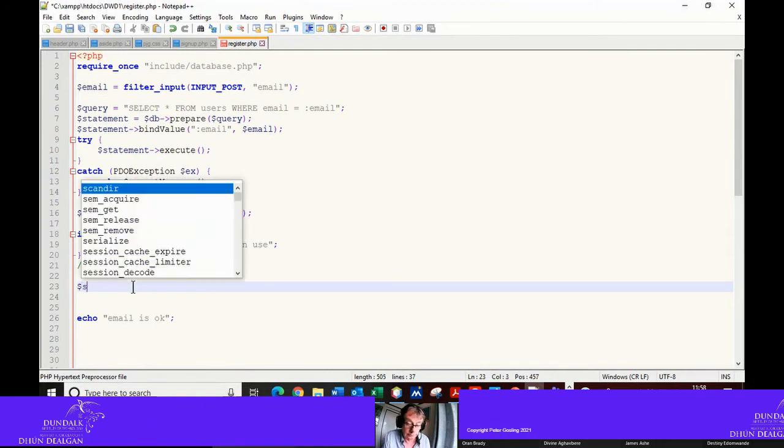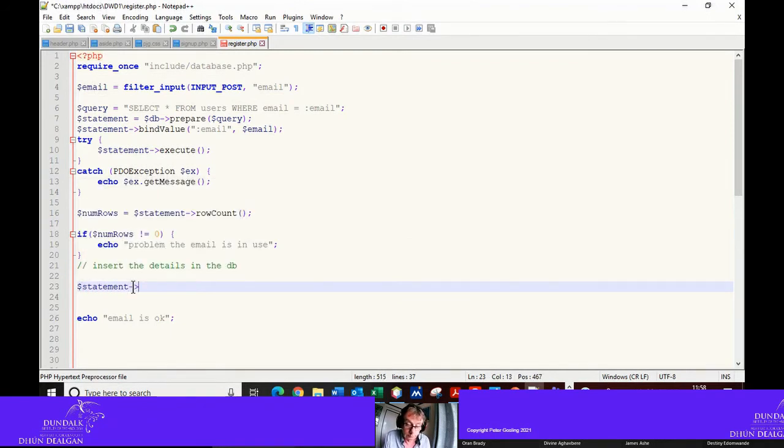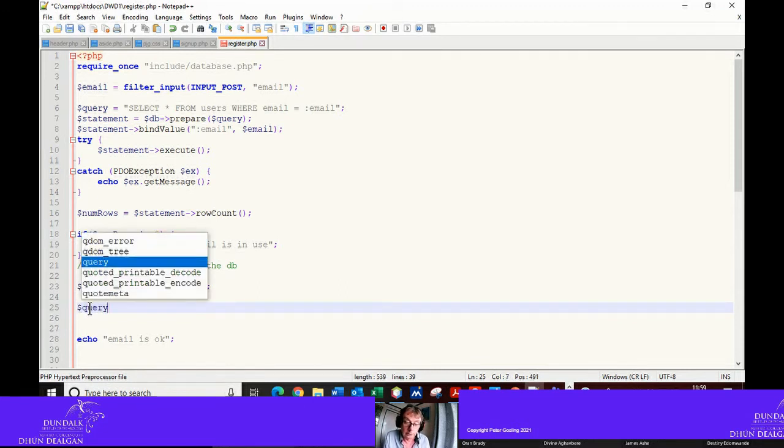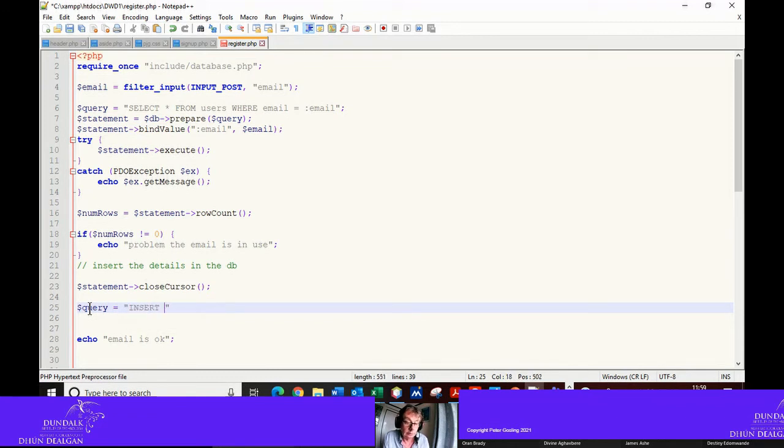So we do $statement->closeCursor(). Okay. So that frees up the connection to the database. That means at this point, those previous results on the MySQL server are gone. We don't have access to them anymore. So we can do another query. So a $query is going to be equal to, and this time what we want to do is insert it. So we've got INSERT INTO.